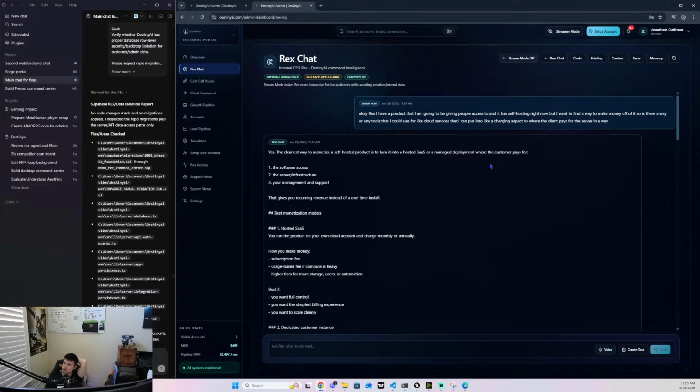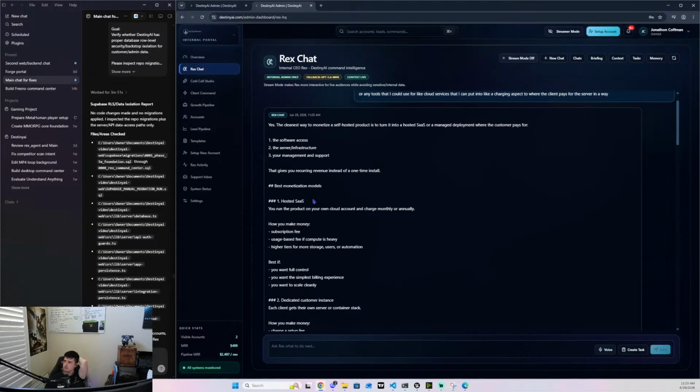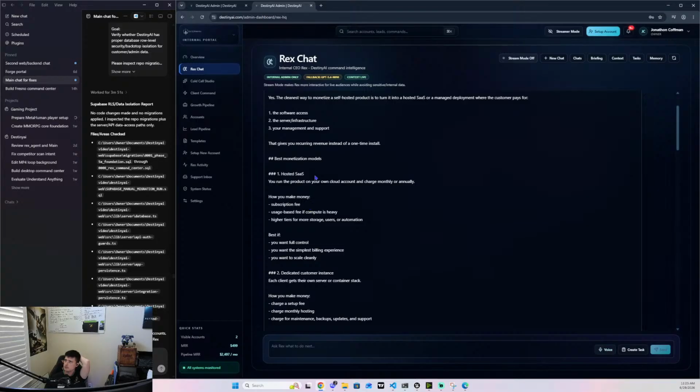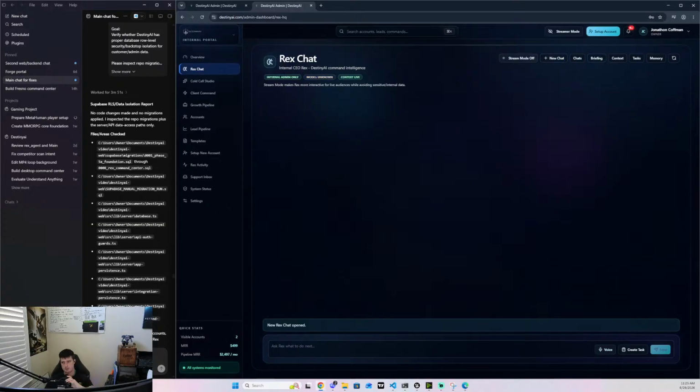Where the customer pays for software access, service, infrastructure, and your management and support. It gives you the best monetization, a hosted SaaS, cloud data. You make money from a subscription fee, usage, multiple. Really? Let's see. Let's do this. I'm going to do it on the back end, and let me see what it says.